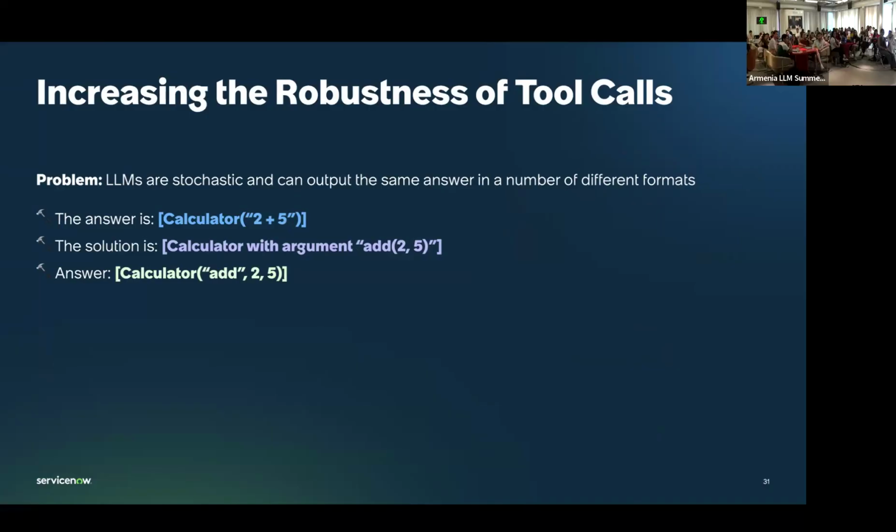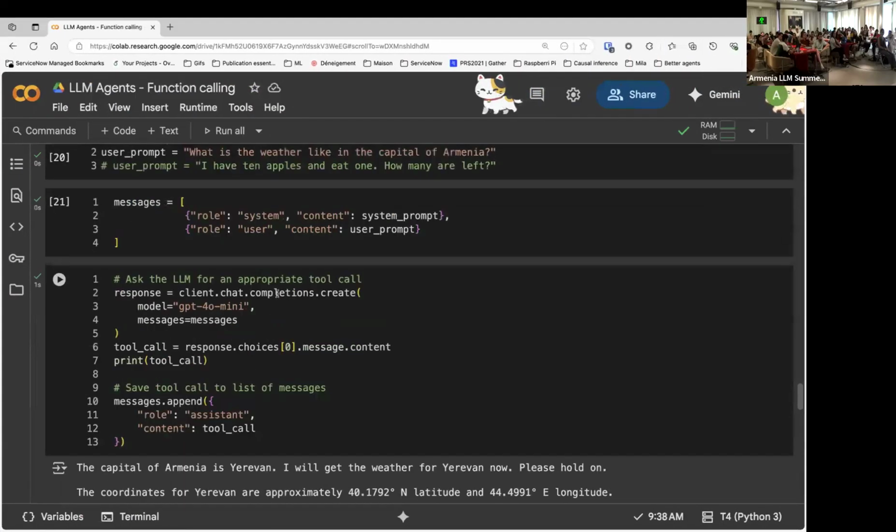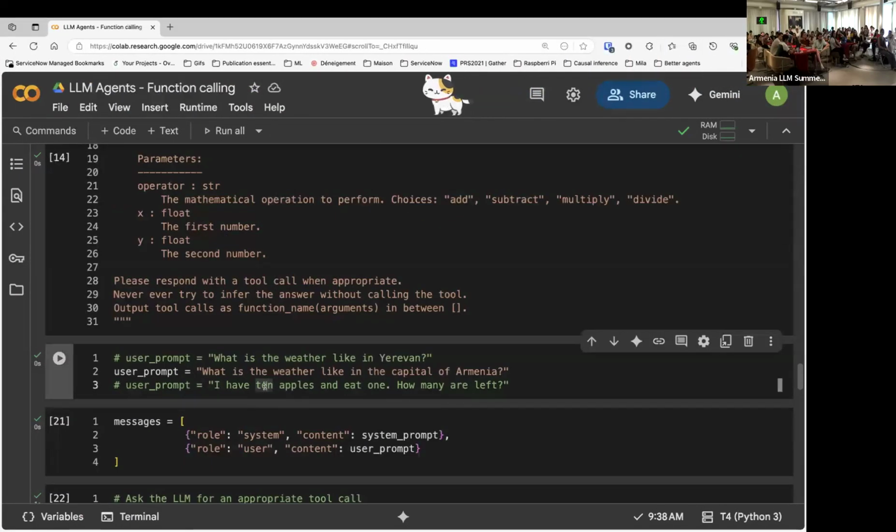For example, LLMs are stochastic beasts, right? You don't have the certainty that they will listen to your system prompt. You can only hope for the best and try to craft the best prompt. So sometimes the LLM could output, yeah, the answer is calculator 2 plus 5, okay? Actually, I did not show you this calculator example, so maybe we do that before I continue. I'll show you this example.